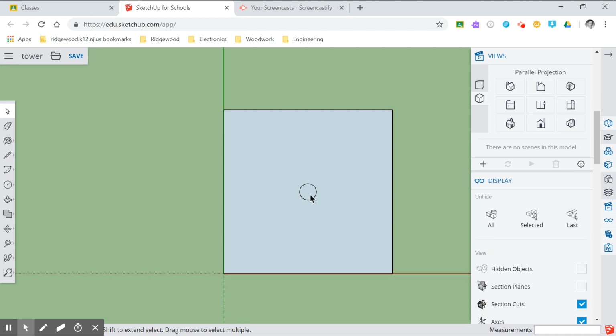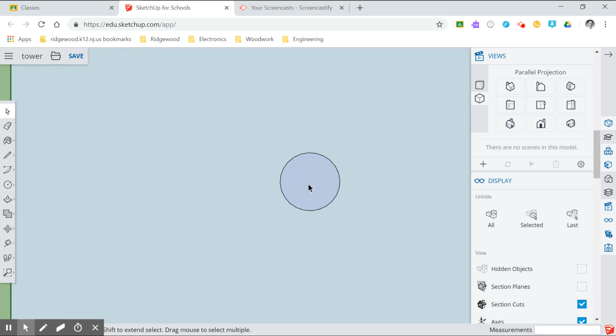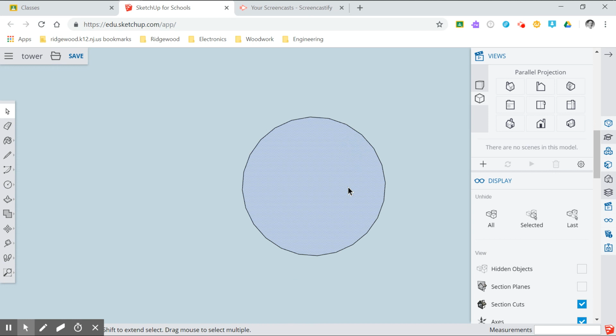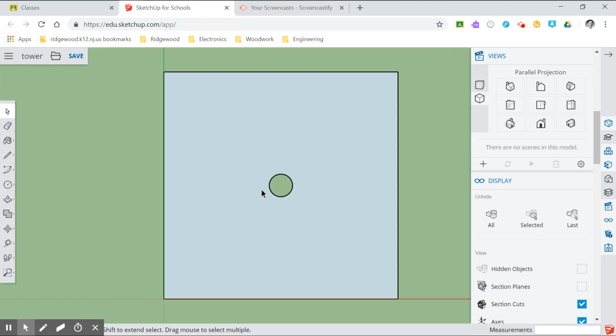So I need to eliminate the face that's inside of this circle. I need to click on that center face, and I'm only selecting the center face. If you notice when I zoom in on it, I'm not selecting the line itself. I'm selecting the face. If I double clicked, I would select the face and the line, and that's not what I want to do. I want to just select the face. Press delete, and now I've created a hole in there.